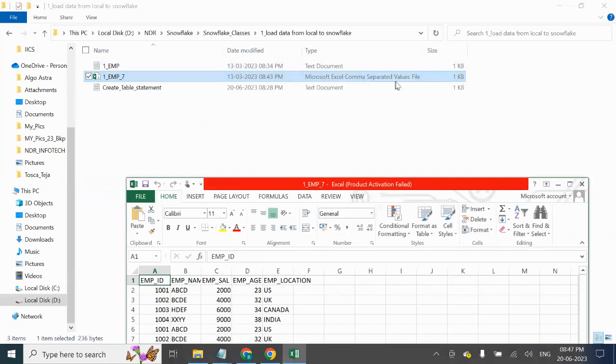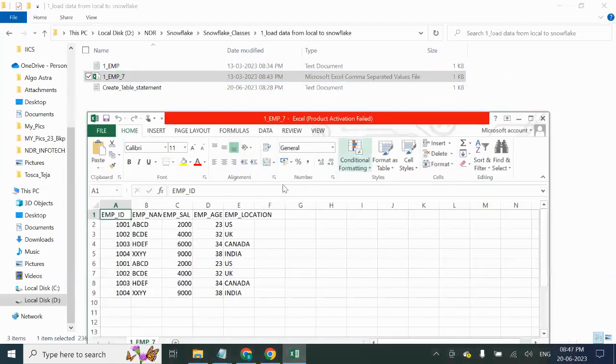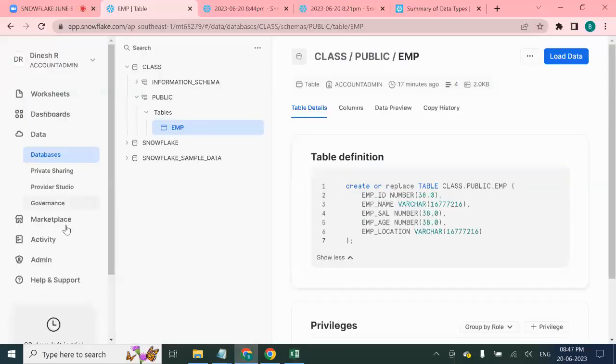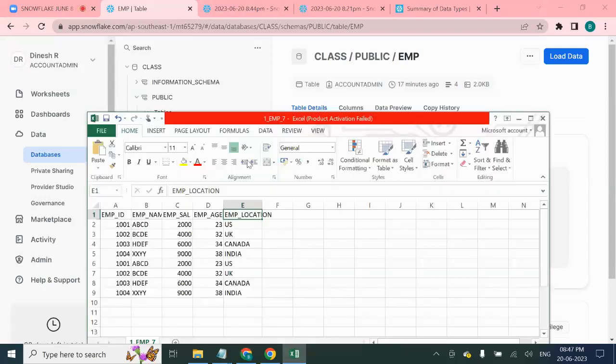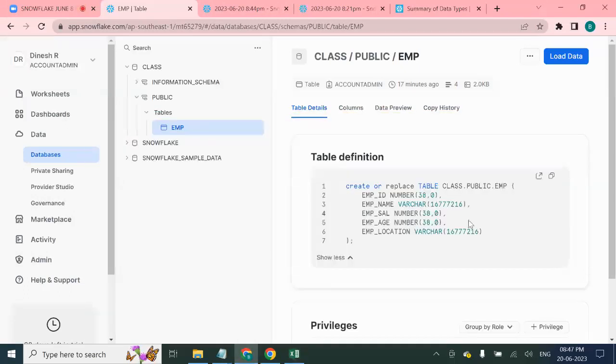See this one, comma separated value file. This file, what data are we having? Same data, column names: employee ID, name, salary, age, location. These are the columns, same columns. See this one. Let's come to this. Whatever columns are available in the table, same columns. I want to load this particular file data also into the same table.